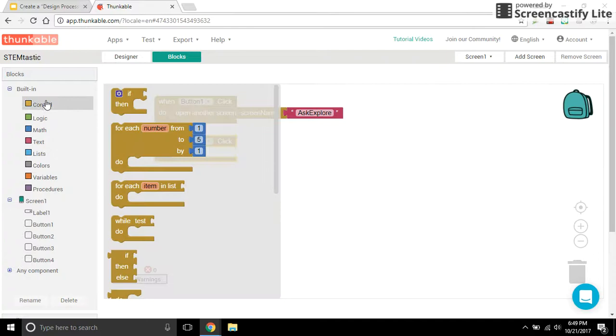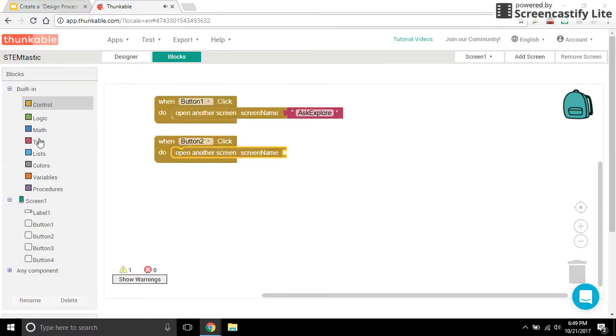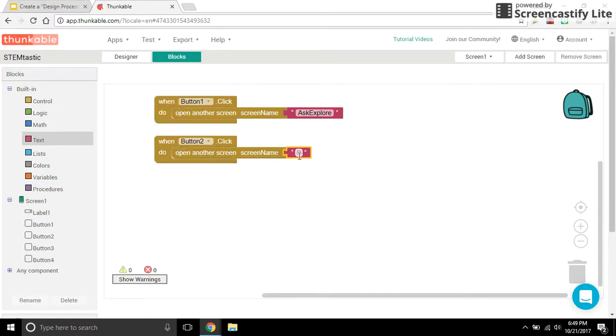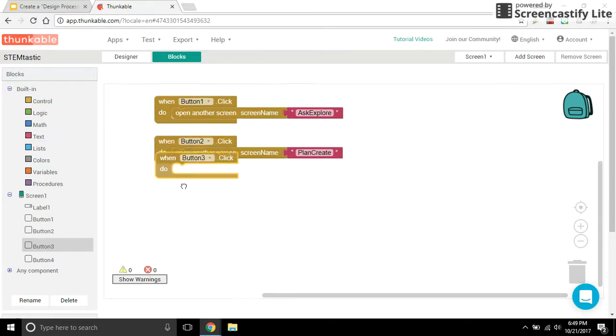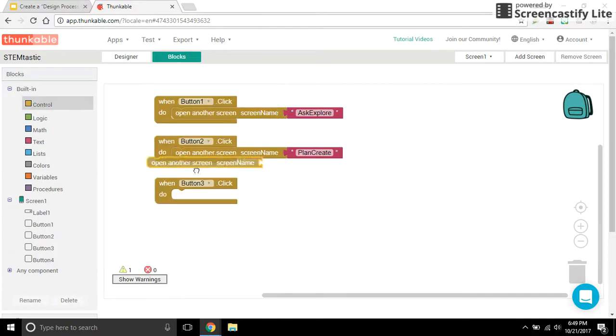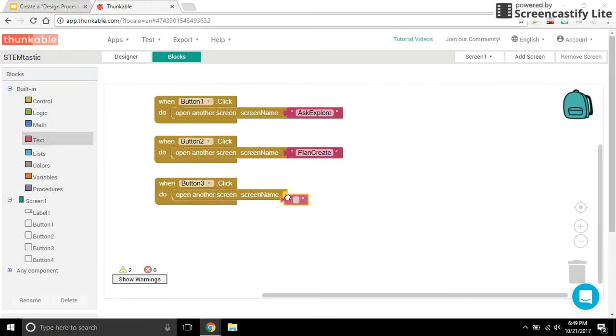I'm going to go to button two. And for that one, we want to open another screen, grab a text box, and this one is called Plan Create. I'll type that in here. Then we'll pull over a third button. Button number three is going to go to, let's get this here, open another screen. Button number three is going to go to Test and Redesign. So I will grab a text box, drag it over. This should feel pretty repetitive now because we've been doing the same thing.